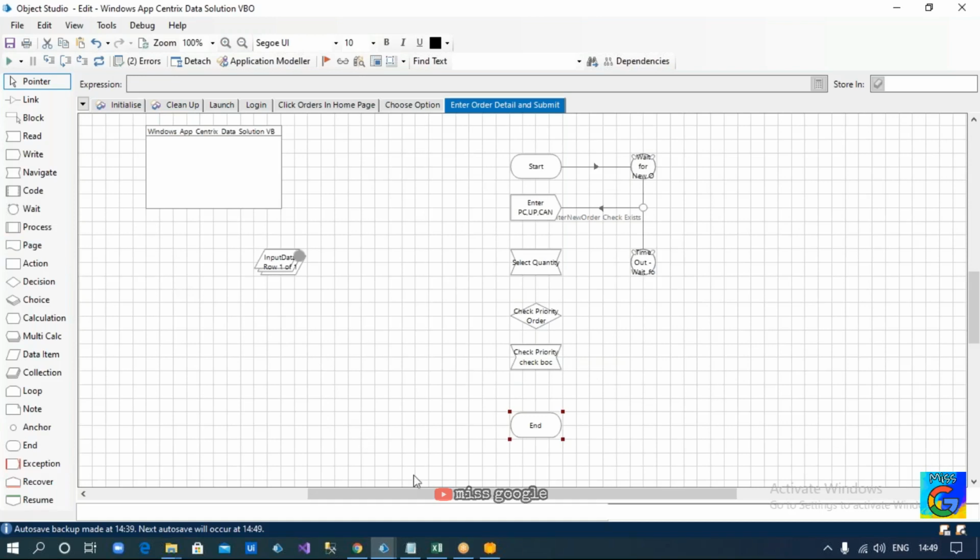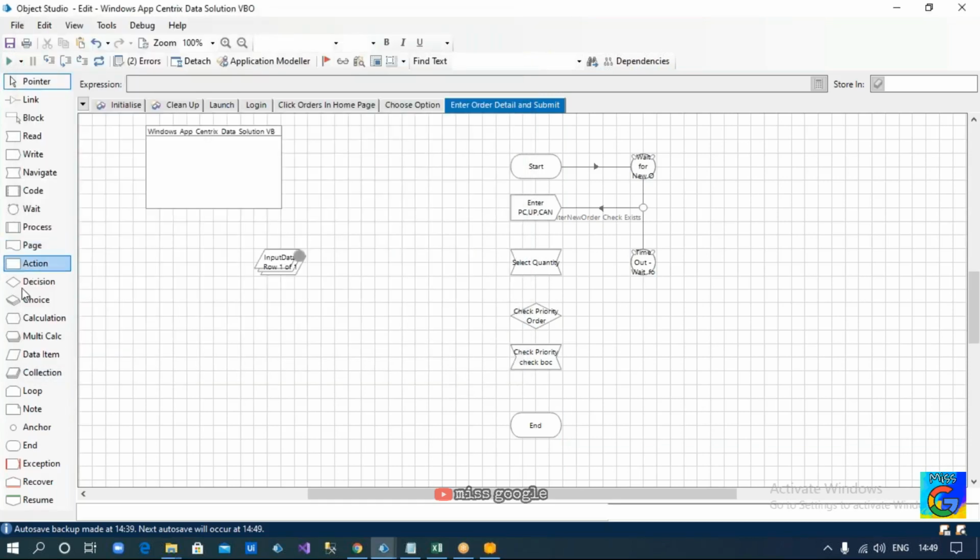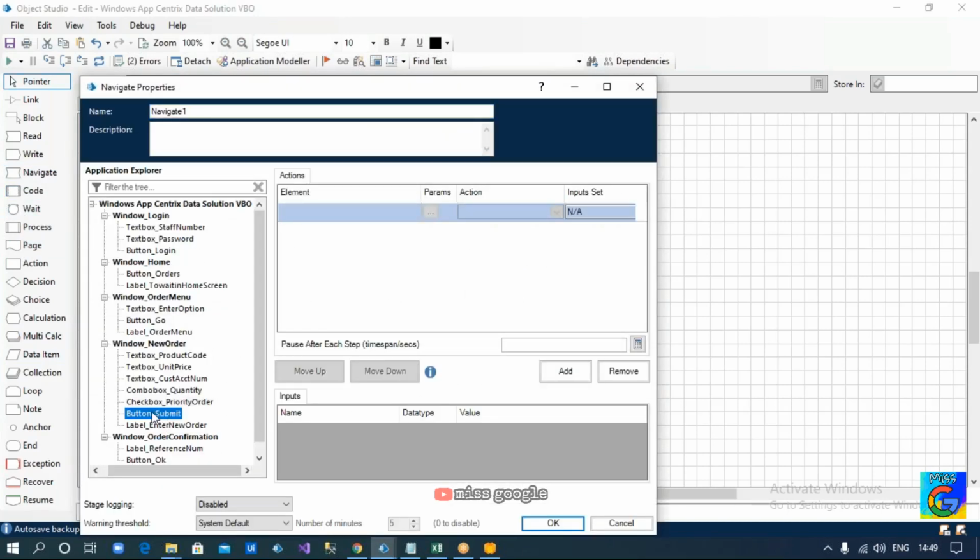Else, what we do here, see in the application, we entered all the data, we entered the customer account number, we selected this one. If the priority order value is true, then we have to select the checkbox. Else, we need to leave it like that and submit. Even if it is yes, even if it is no, we have to submit it. So take a navigate stage here. Open the navigate stage. Drag and drop your button submit into the element column and choose the action global mouse click center. Now click submit.